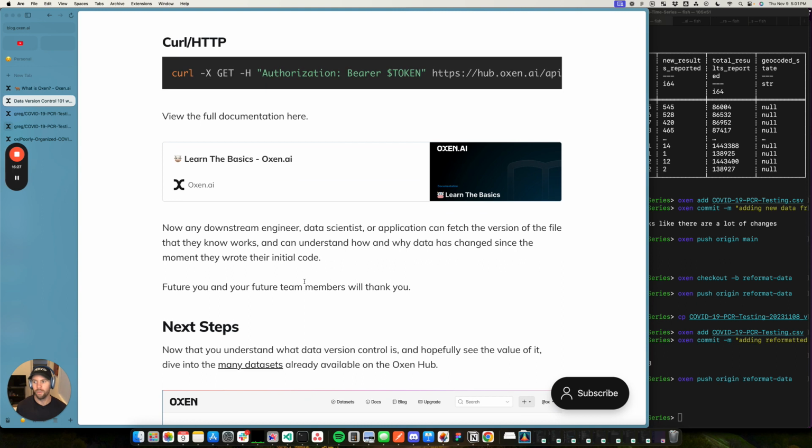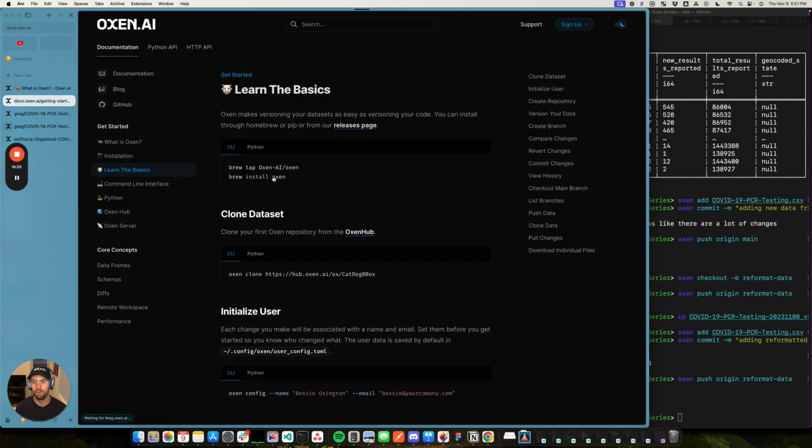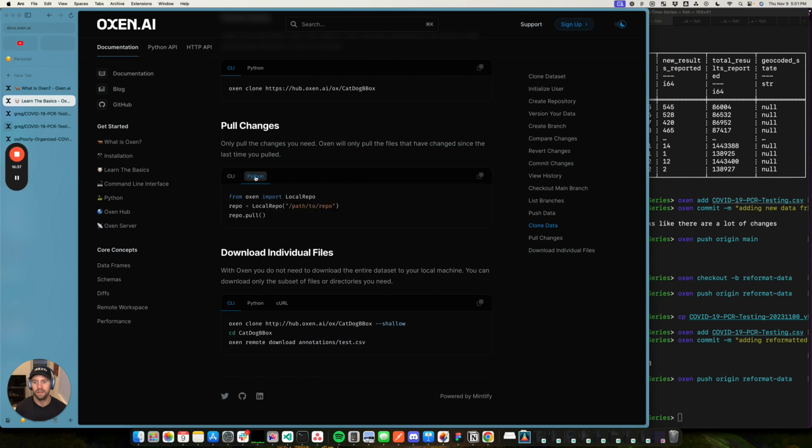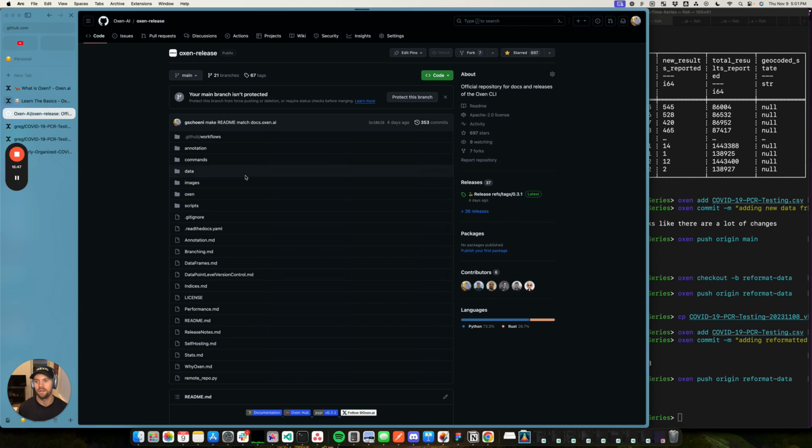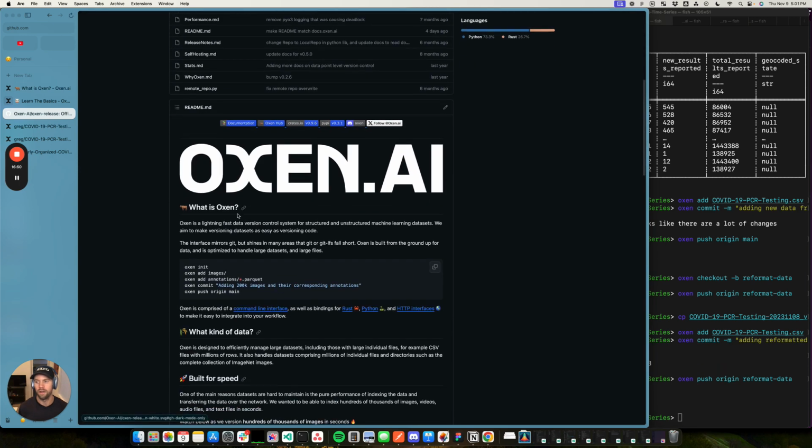So that was 101, what's version control? How does the Oxen command line tool interface with the Web Hub? If you'd like to learn more, you can see all the command line and the Python commands here. There's a lot more information on each one of those components in our documentation. It's all open source, so you can go to our GitHub and find out more.